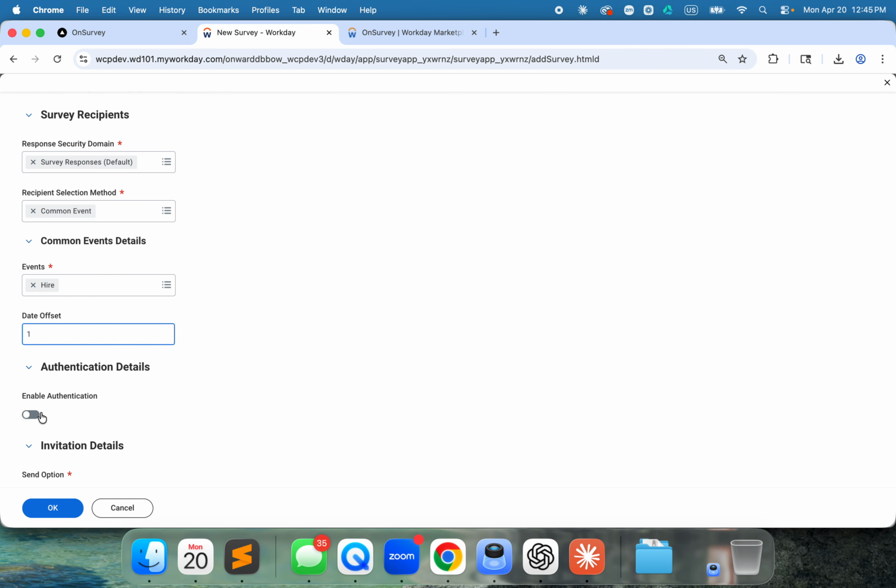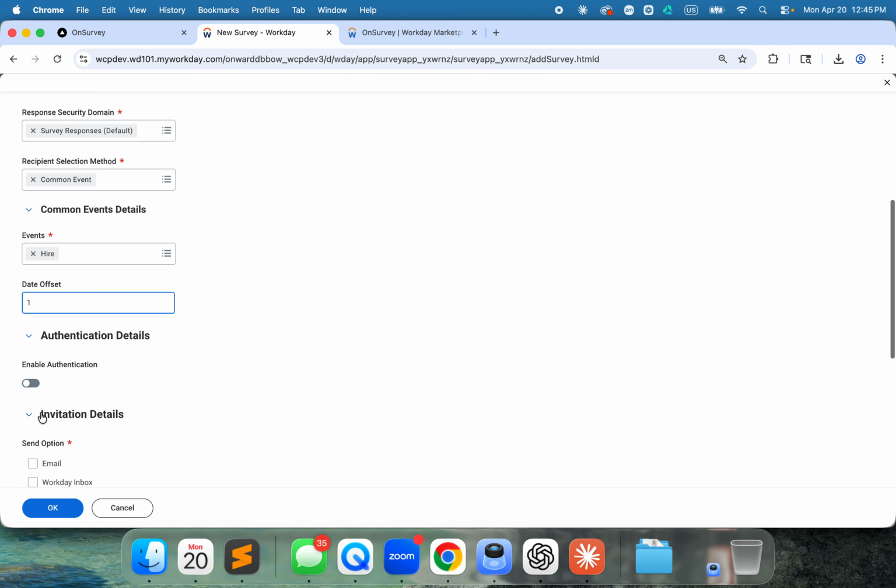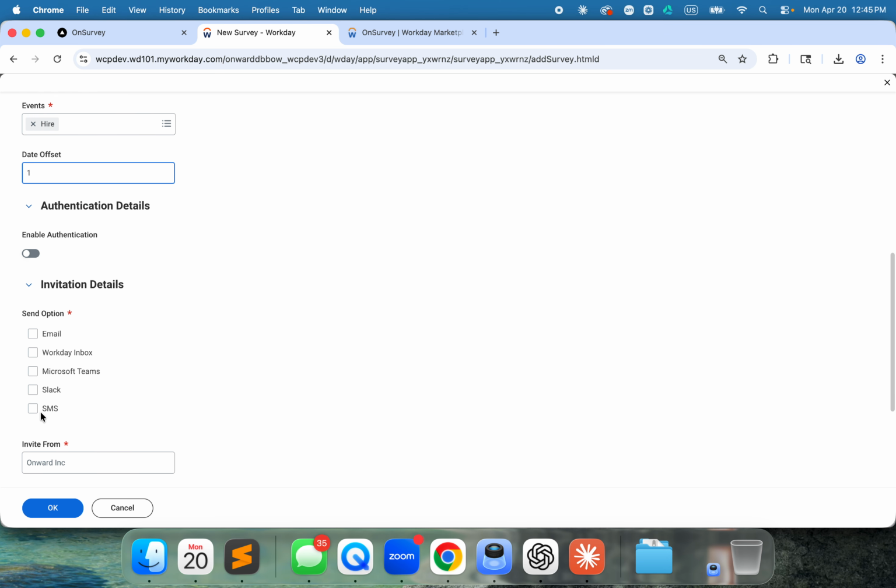Here, I don't want to have authentication because the employee is just hired. They may not have the internal emails, etc. So you can define to disable the authentication.